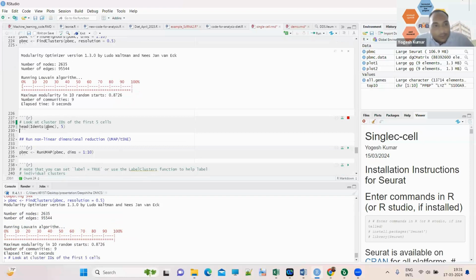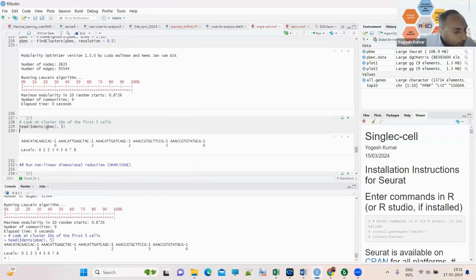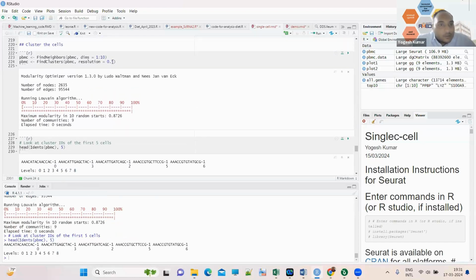Okay, let's identify how this Seurat object now looks. So now, how many clusters have we generated? We have generated 0, 1, 2, 3, 4, 5, 6, 7, 8, which means a total of 9 clusters. We have generated a total of 9 clusters by setting the resolution 0.5.